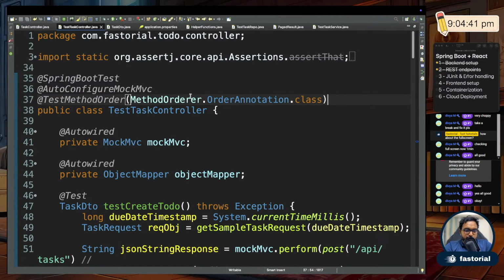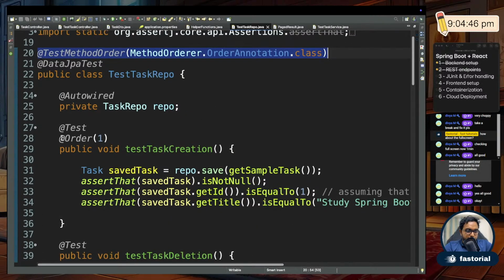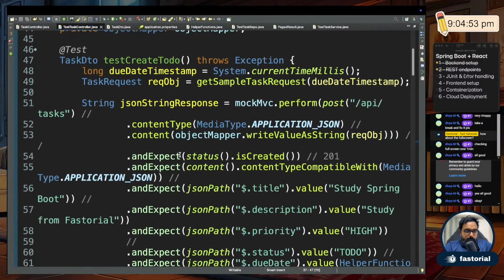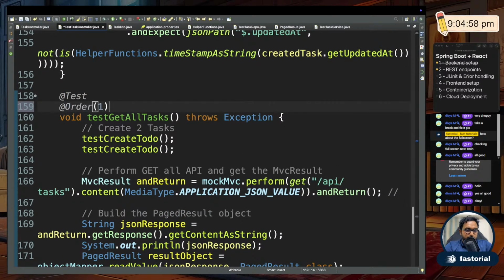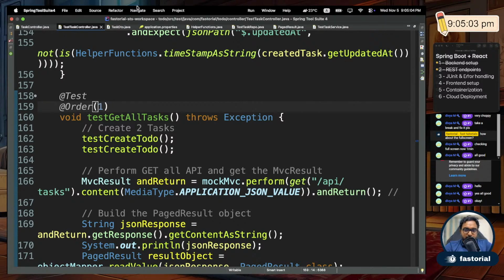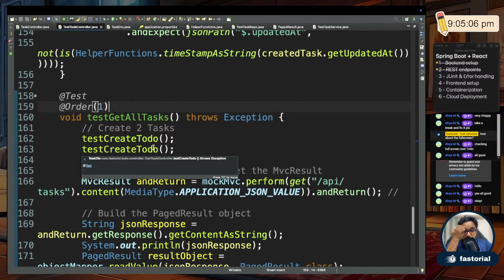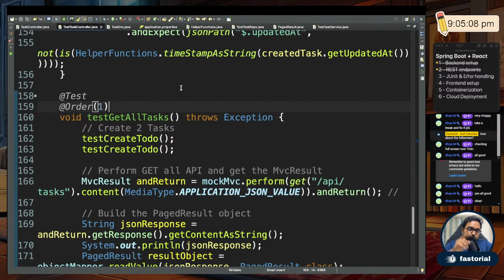So I'm going to say that everything should be ordered based on this order annotation, and then I'll say that the get all task should be the first to be executed. Why are we doing this? Because I need only two tasks in the DB. If I call the other tests first, then it will have other tasks in the DB. I don't want that. I want only two tasks. So let me run this again.